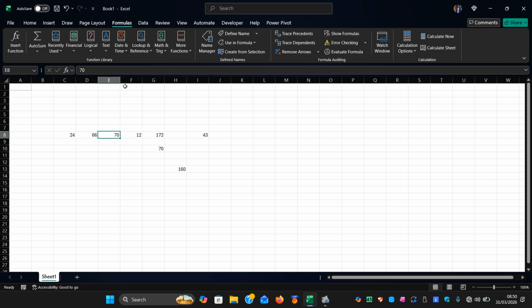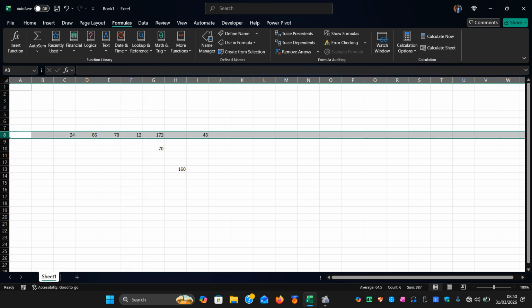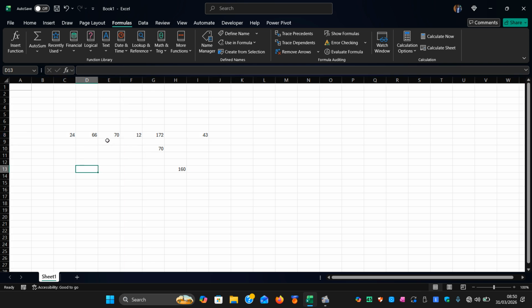Remember, I told you last time Excel reads column first and then row. It doesn't read the row and then column. No, column first and then row. So this is why you see the maximum is 70, the maximum number here. So that is one of the simplest ways to deal with formulas in this Excel, all right?